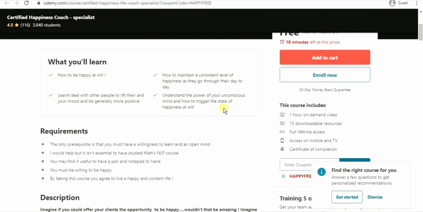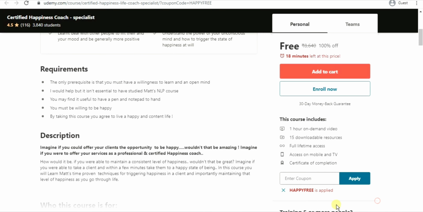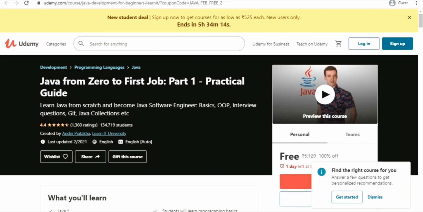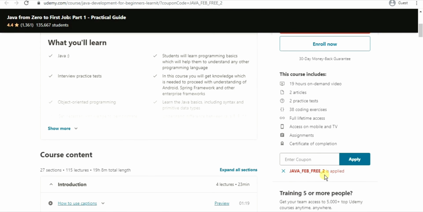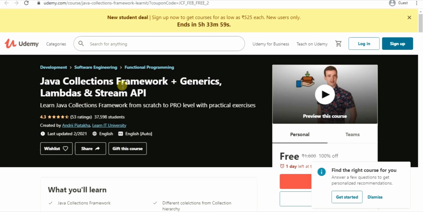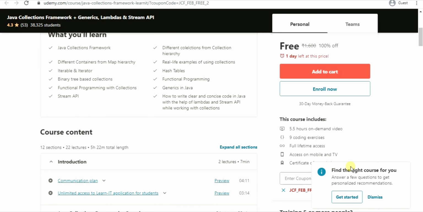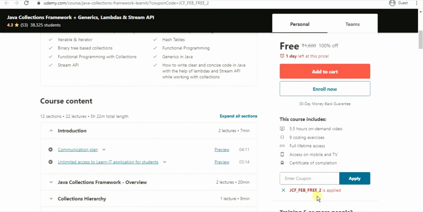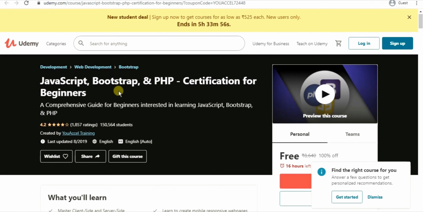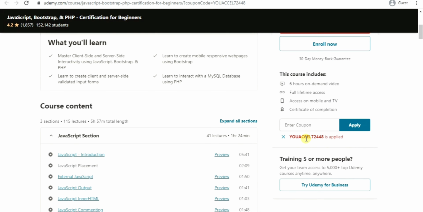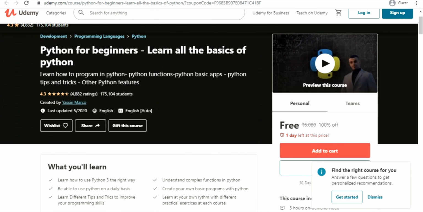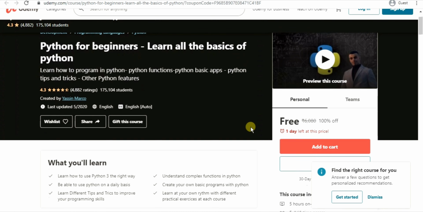Certified Happiness Coach Specialist, only 18 minutes left, and this one is also free. Java from Zero to First Job Part 1, and it's one day left and free, and the coupon is already applied. Java Collections Frameworks Generics, and it's free, and the coupon is already applied. And the next one is JavaScript Bootstrap and PHP certification, and as you can see, it is free, only 16 hours left for this one though.